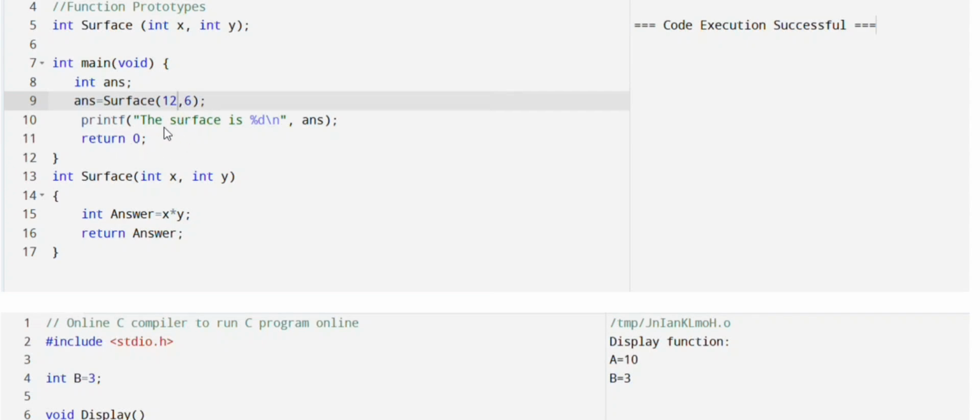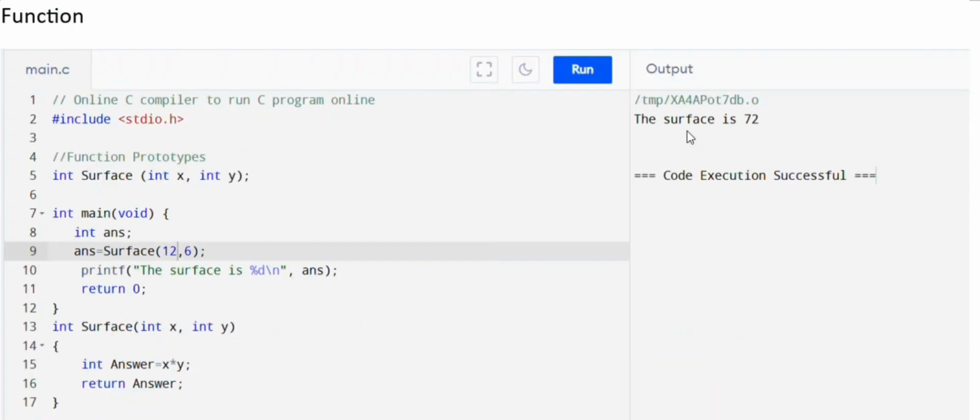Then we print out what value the surface is. This one calculates that the answer equals x times y, which equals 12 times 6, and we return the answer to this surface. So the output will show that the surface is 72.